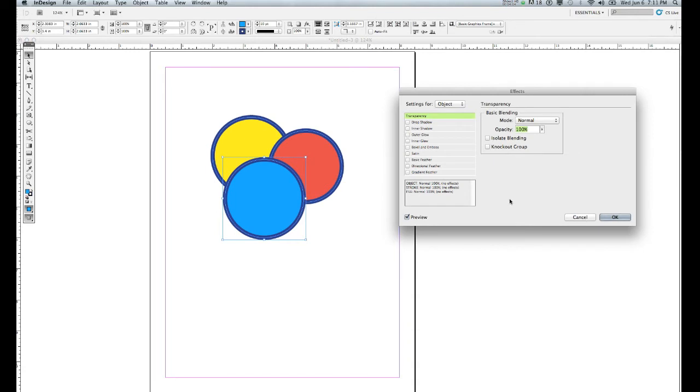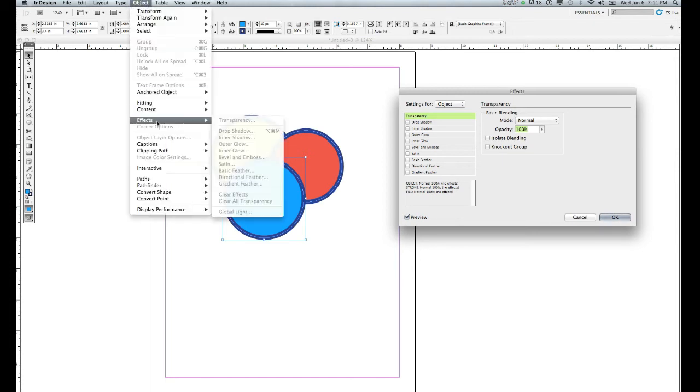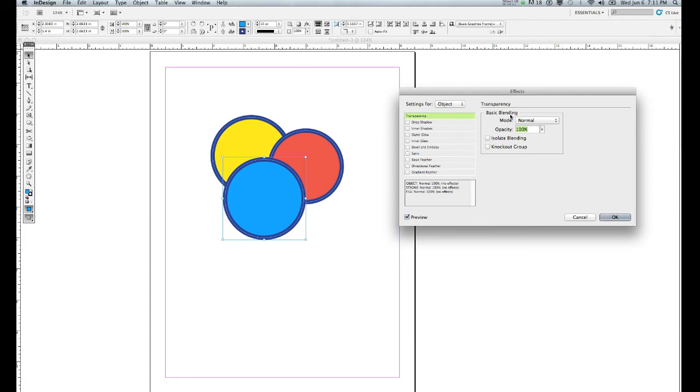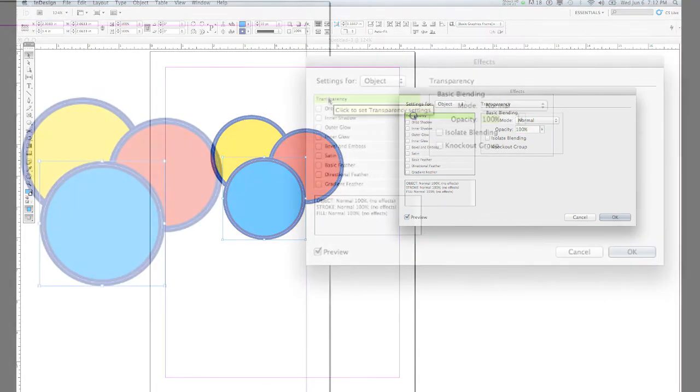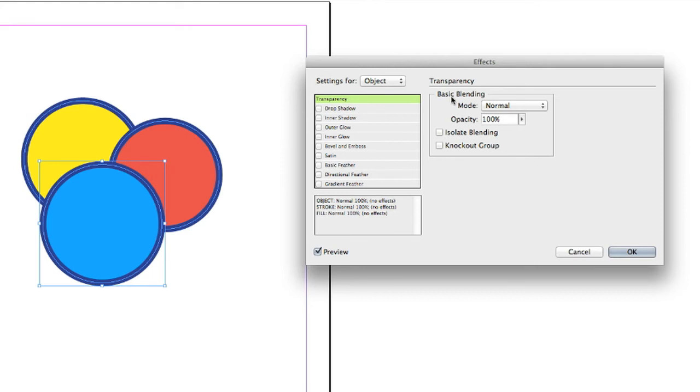So I want to just kind of walk you through blending modes and opacity a little bit. What I've done is I've opened up the effects panel. You can reach that from the FX button, which is up here in the options. It's also available under Object Effects. You can get to that effects panel. What I've done is I've selected transparency here, the very first option, and what I'm going to do is change the opacity. Again, I can slide that opacity down and up so you can see objects through other objects.